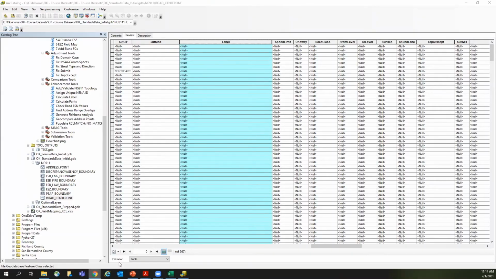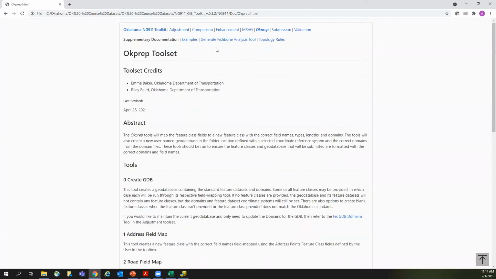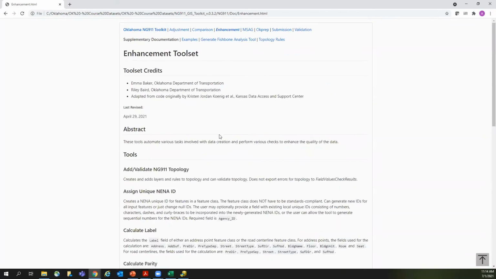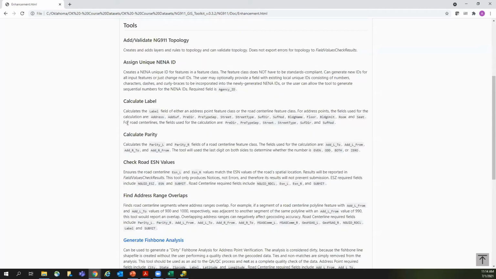Let me pull up the README real quick. So it calculates the label from the following fields. And again, if you're ever curious about what functionality this tool has included with it, or any of the tools, go back to the README. Okay, this is actually a pretty significant process to run, because it is required for some of the other geoprocessing operations within this toolkit.